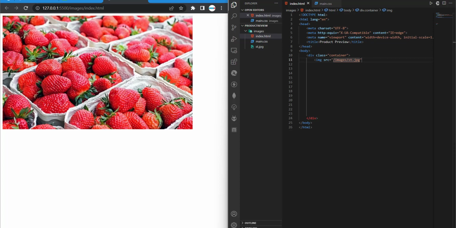Because I'm using Live Server, it appeared here and I didn't have to refresh. You might want to install the extension by clicking here and searching for Live Server. Now I'm going to use alt. The alt text is displayed in place of the image, like a placeholder, in case the image doesn't load, and it also helps screen readers read the information. So: strawberry image, for people who can't actually see the strawberry. And I can close it here.